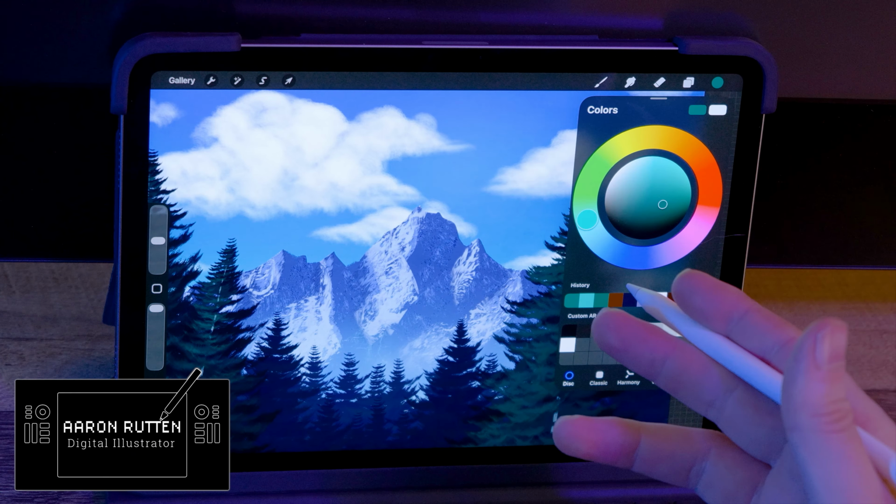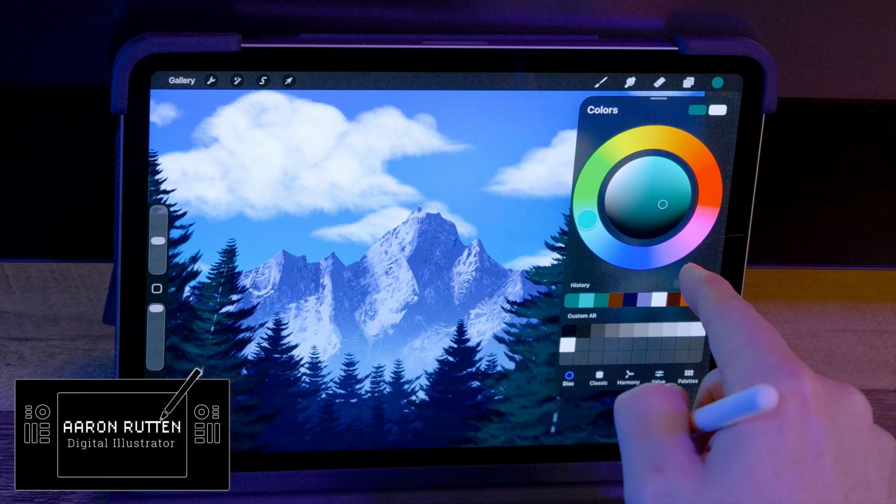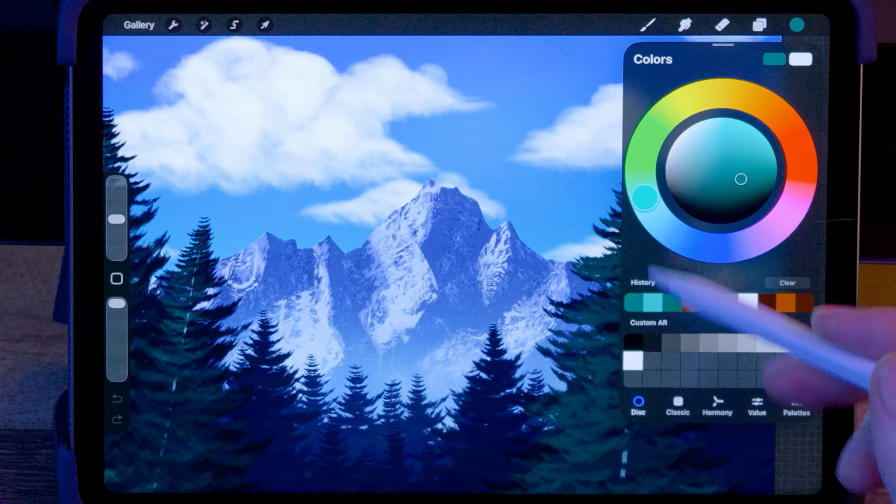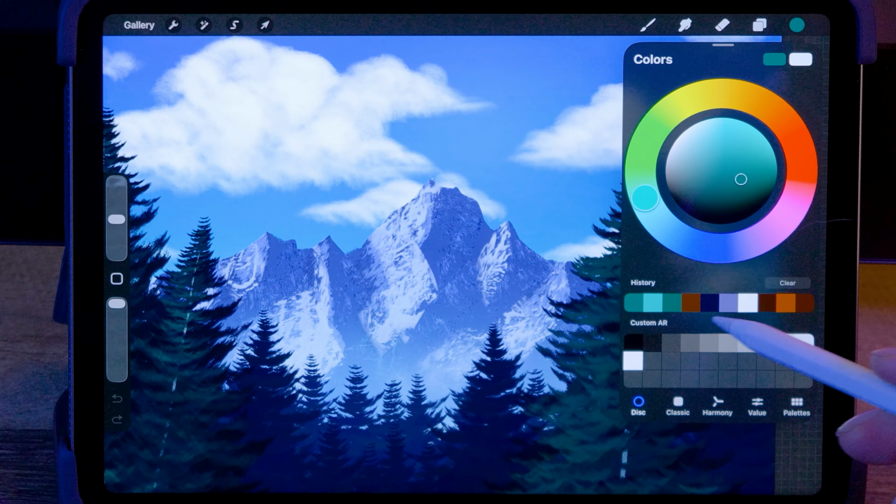This brief tutorial will walk you through the color picker updates in Procreate 5.4. Let's dive in and see what's new. The color panels in Procreate 5.4 have been spruced up a bit.